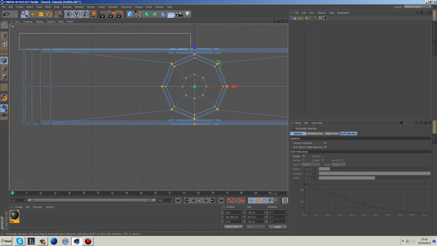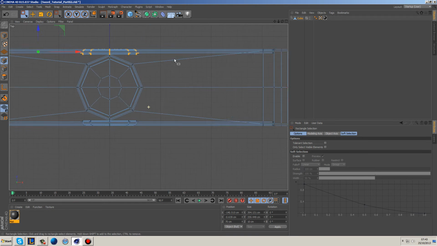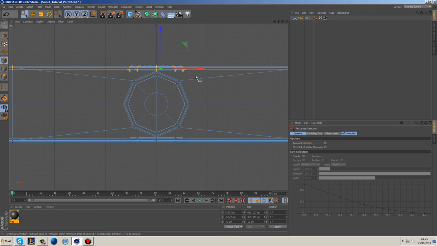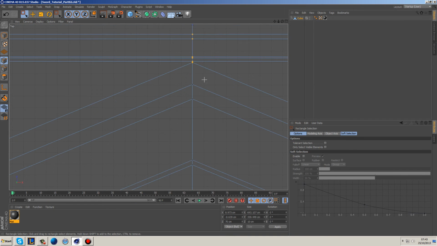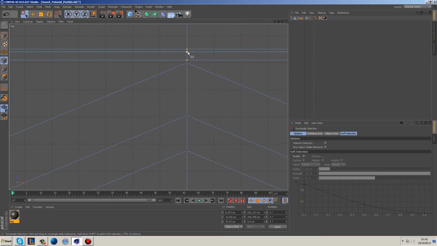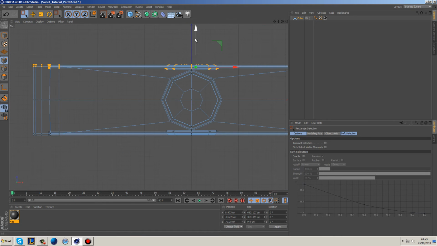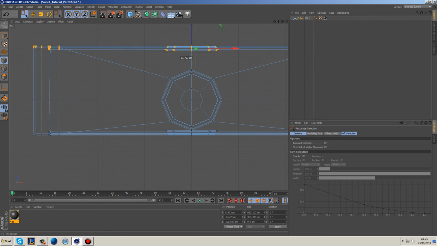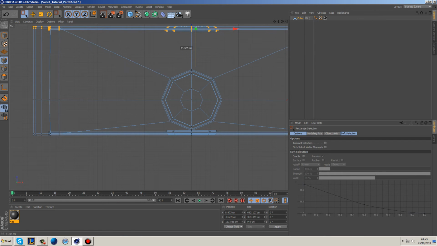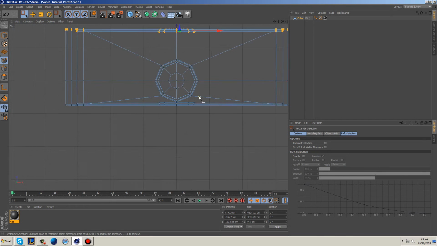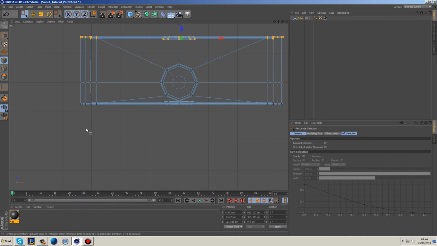So we're going to be selecting some geometry on this side, and we're going to make sure we deselect everything that doesn't need to be selected, which is just that one point, luckily enough. And then we're going to bring this out. I'm going to bring it out quite far, and the reason I'm doing this is because we're going to adjust it once we have adjusted this inner circle.